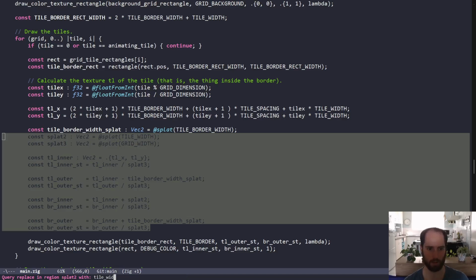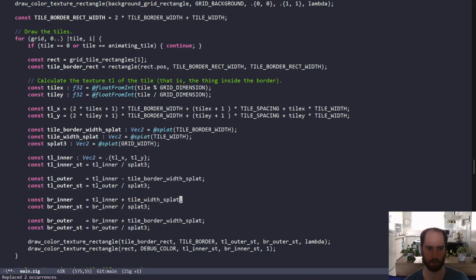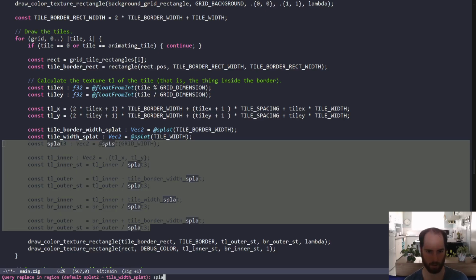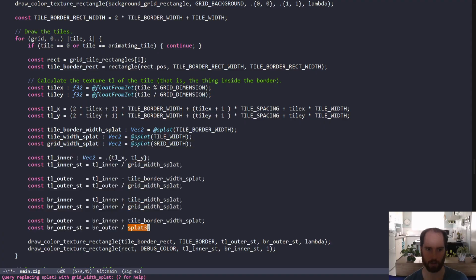Okay, and finally, grid width. These calculations are tedious but important.